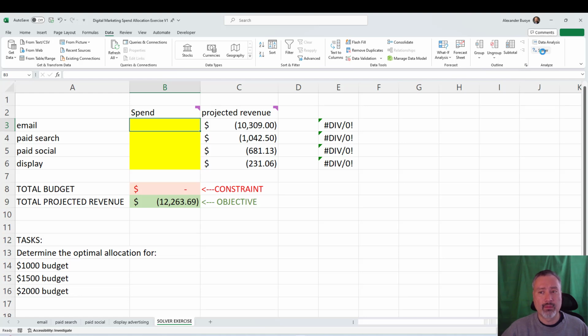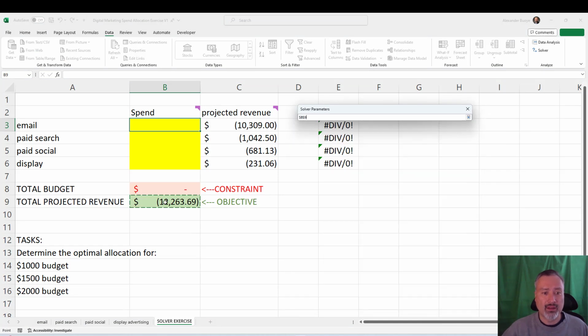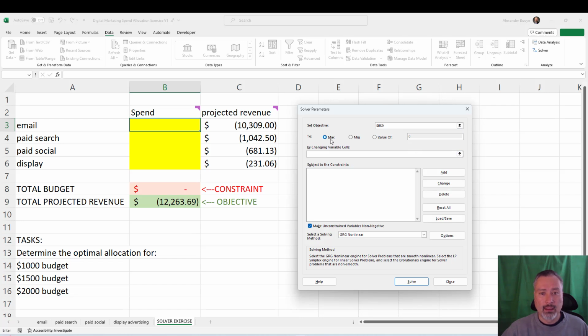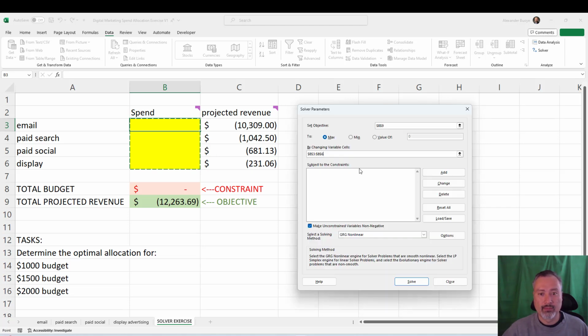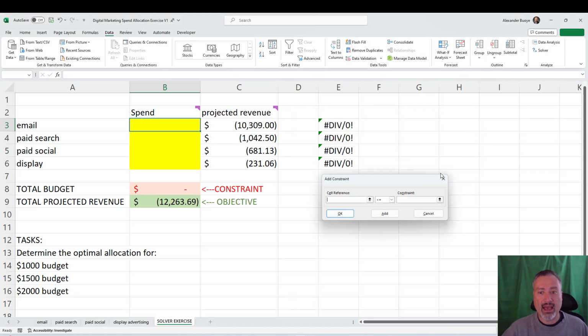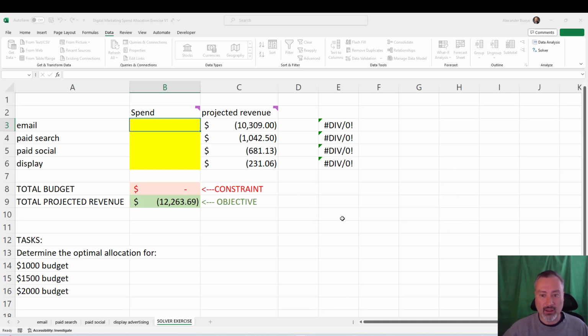All right, so click on Solver, and you should get the Solver parameters box that pops up. Our objective cell here, I'm going to click on this, is the total projected revenue. We want to maximize that by changing these cells. I'm highlighting the whole group of cells. Subject to the constraint, so I have to add a constraint. The constraint here is the total budget, and we'll start with the first scenario, $1,000 budget. So less than or equal to 1,000, and then just click OK.